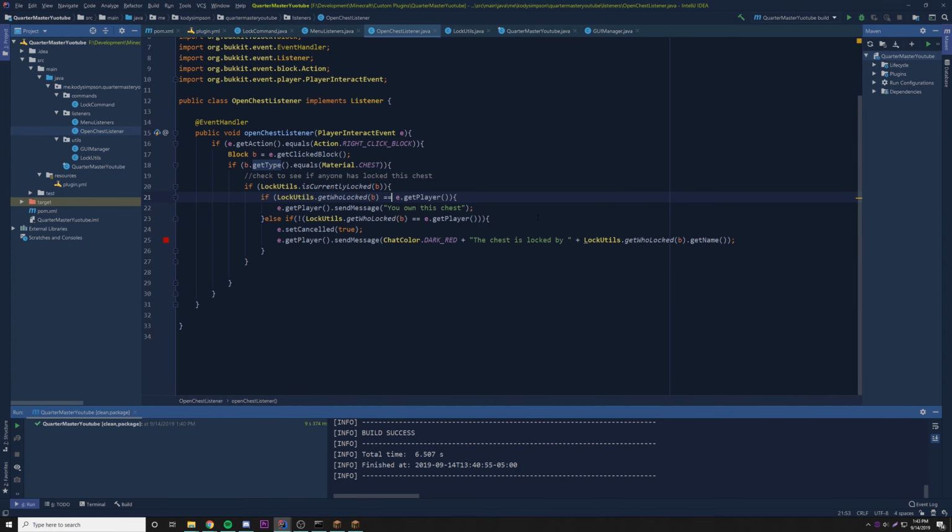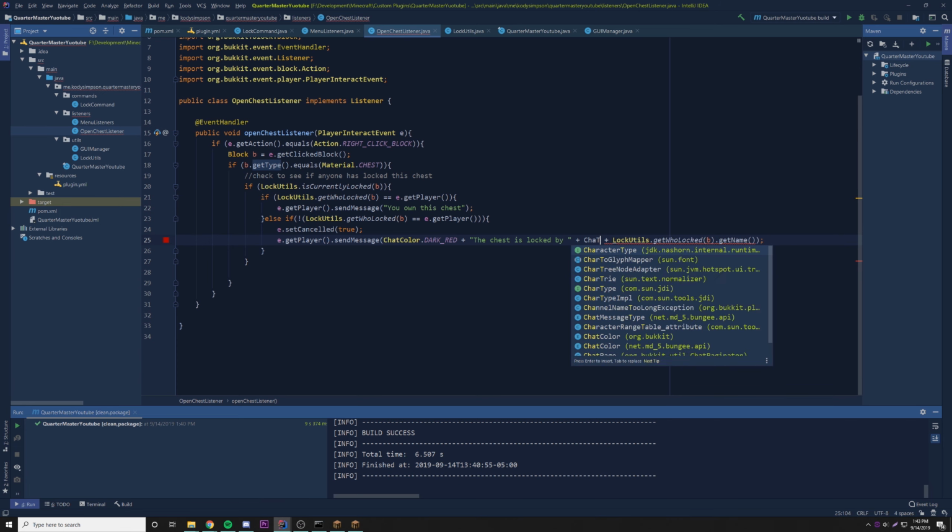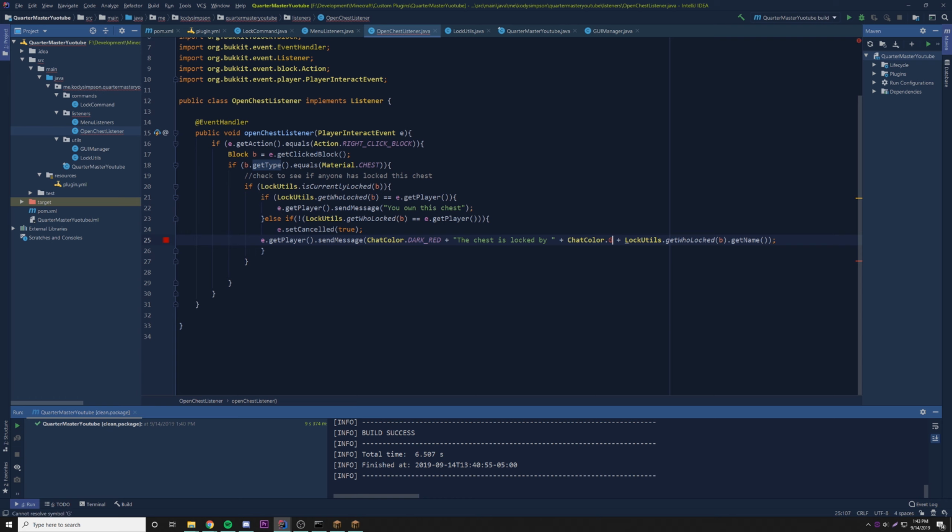One thing I want to do actually is just change this. Let's add some color here because it looks kind of ugly. We'll make this ChatColor.GRAY. Okay, gray. But that's all I want to do.